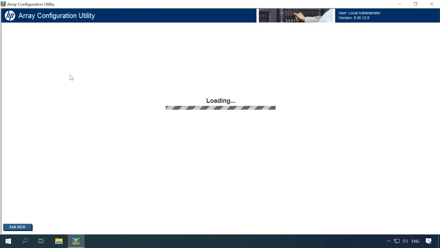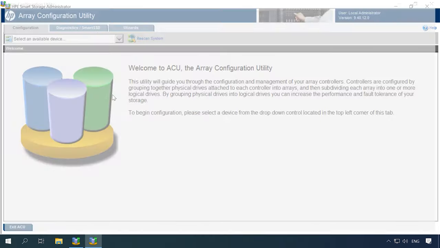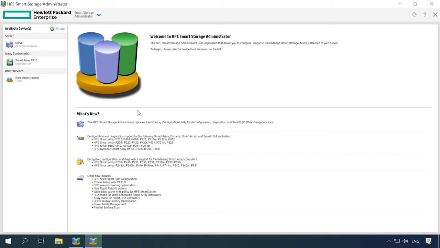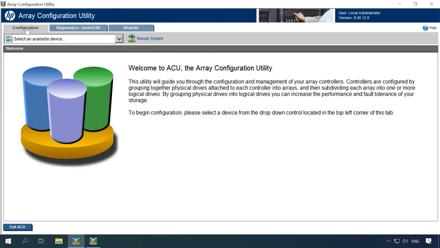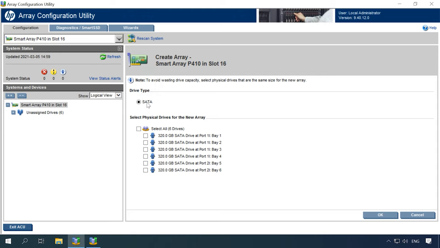To build an array from the operating system which has booted and is already running, use the proprietary utility for managing disk arrays, HP Array Configuration Utility or HPE Smart Storage Administrator, which can be downloaded from the official website. In the Configuration tab, select your controller and click Create Array on the right side of the window. Select the disks that your future RAID is going to include and click OK.